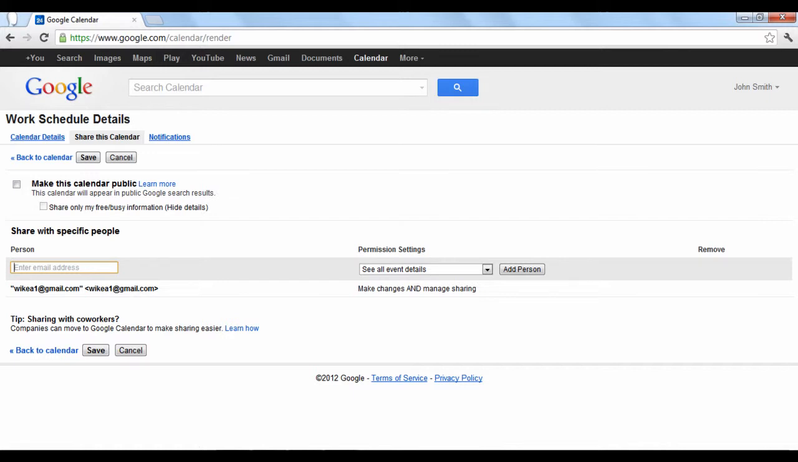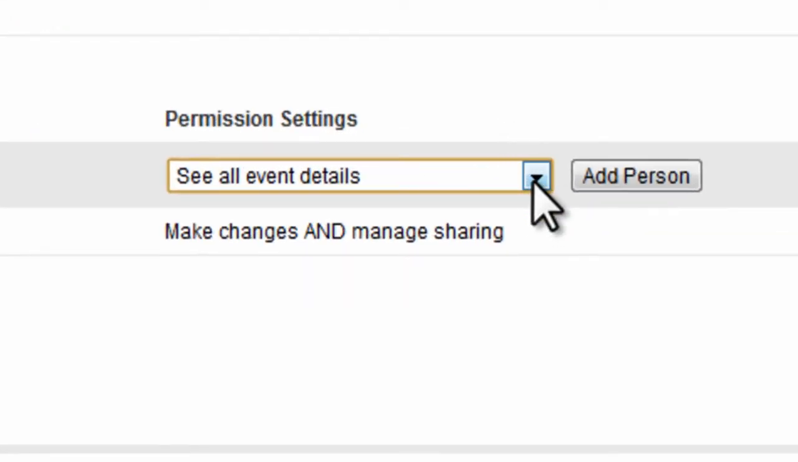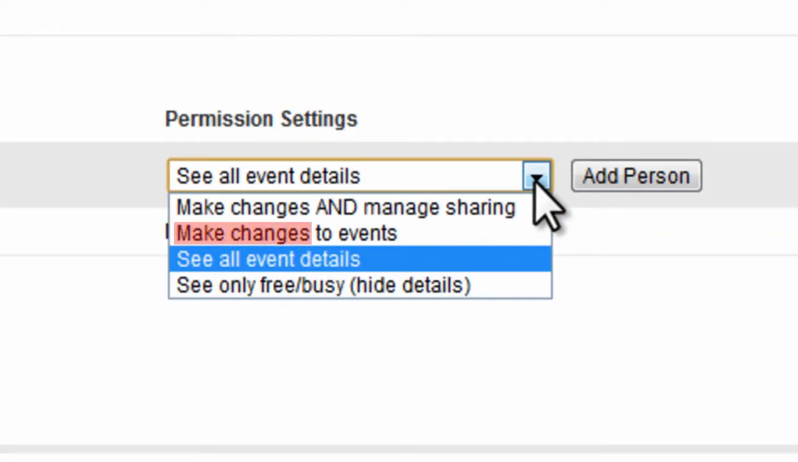To share with another Google user, enter in their email address under the Share with Specific People option. Under Permission Settings, there are four options. Make Changes means that this person will have the power to edit the calendar you're sharing. This is useful if you have fellow coworkers or students that are working on projects together. The Manage Sharing option gives this person the power to share the calendar with other people.